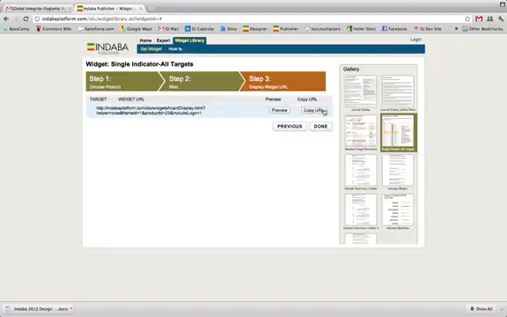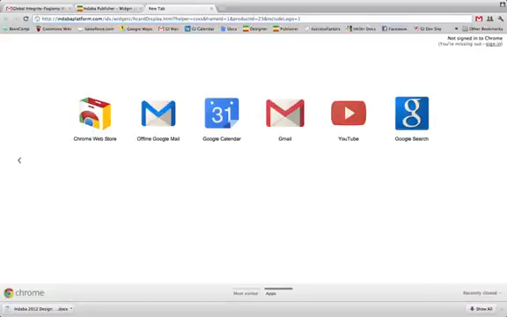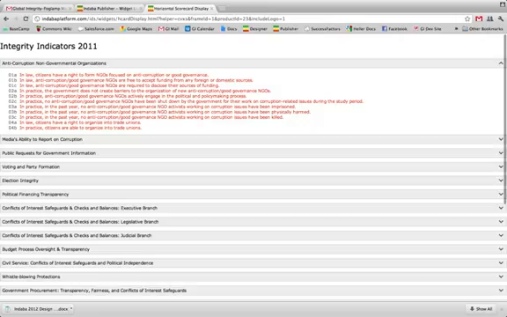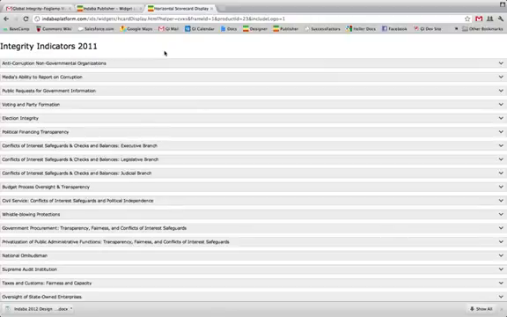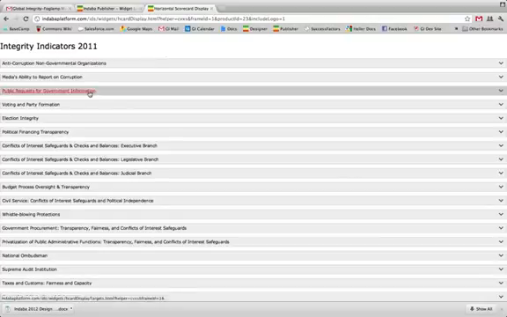I'm going to copy the URL, and I can do a couple of things. I can actually just drop that URL into a new browser window, and up pops my nifty little widget. So what's really nice about this widget is, as you can see, it lists for this particular project all of the categories or clusters or groups of survey questions that we fielded.